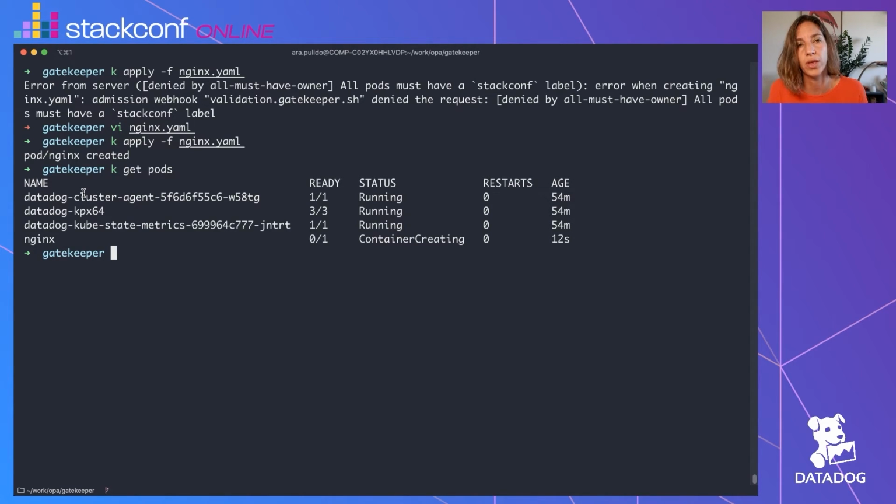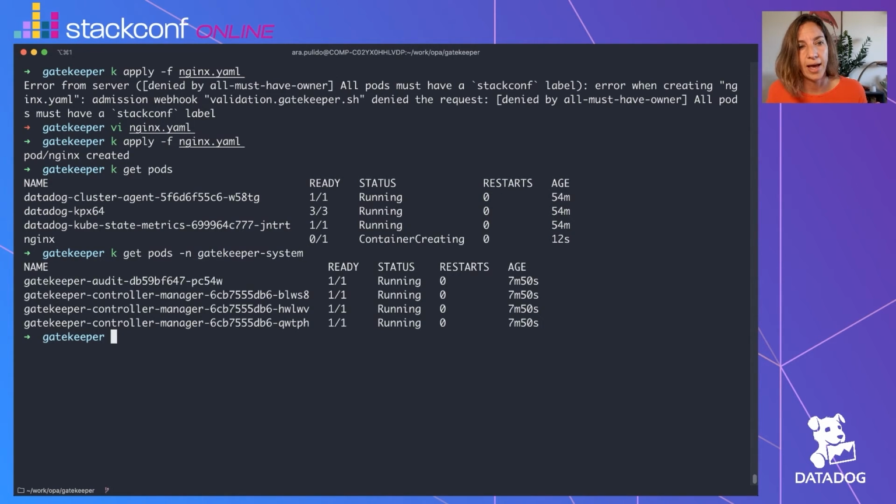So what happens with the pods that were already running? That's where the audit pod that we saw comes in. What the audit pod does is check for objects that are already on the cluster that are failing a new rule. That way you can create a new rule knowing that it's not going to affect the workloads that are already running, and give people time to modify their workloads.